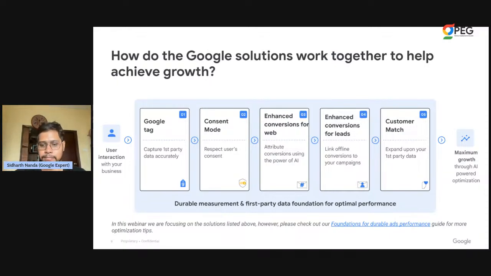Then finally, we have customer match, which uses the same consented customer data to reach and re-engage with existing customers when, for example, remarketing is not available, say due to third-party cookie deprecation. You can use this to build new audiences and start connecting to them as well. This entire plethora of solutions will help you build a durable measurement and first-party data foundation. It is also powered by AI campaign solutions to help with your targeting, your bidding, and your accurate attribution end-to-end with your customers, which will lead to improved campaign optimization based on all the high-quality data we have here.